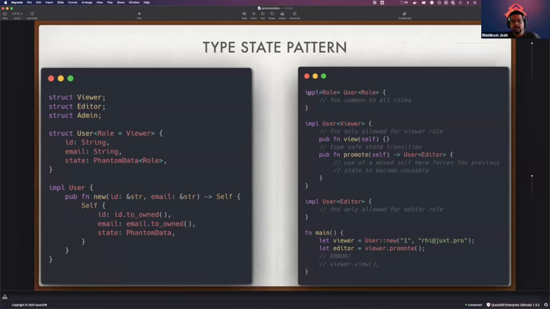And then the interesting bit is you can do stuff like this, where you can say implement these functions only if the user is a viewer, right? And then you implement a completely separate set of functions to say if the user is an editor, right? And what you get when you actually set this up is compiler level support to say, if it's a viewer object, you will not get any of the functions in the editor, right? They are just not allowed. Your code will not compile.